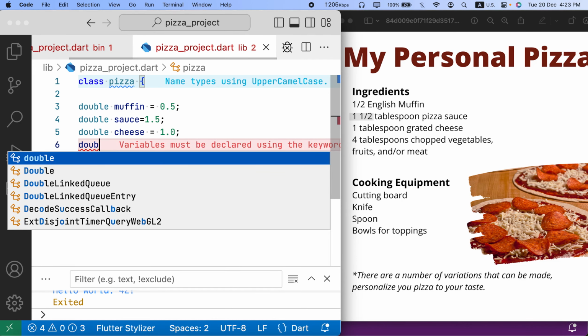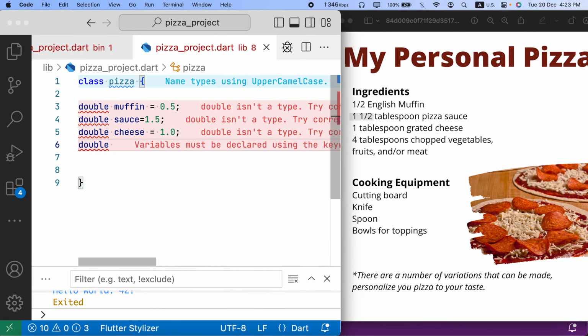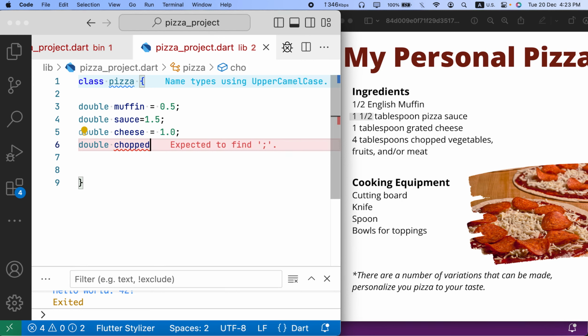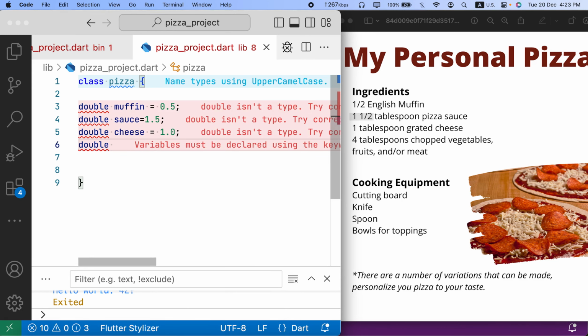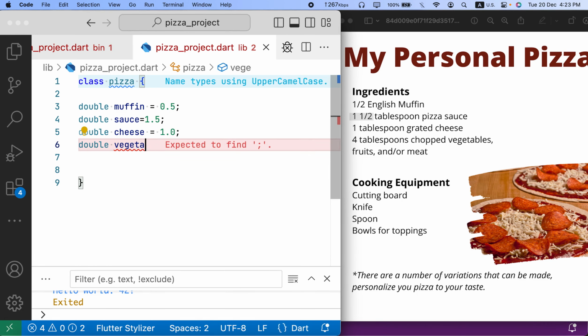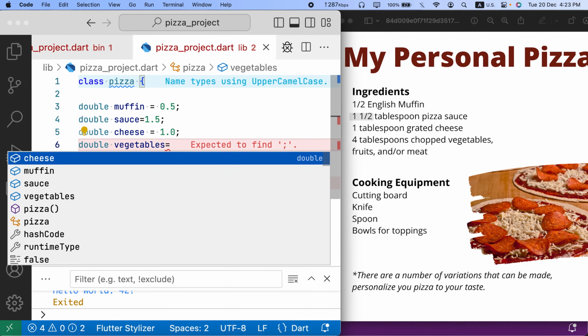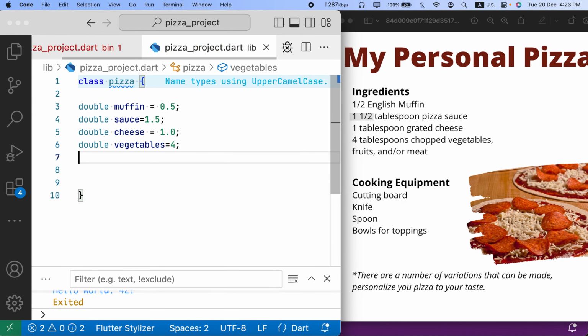So double chopped, and just write vegetables equal 4, and fruit, vegetables, chopped vegetables, fruits, and onion. So okay, we'll not write other stuff. So either use vegetable, fruit, or meat for this pizza.